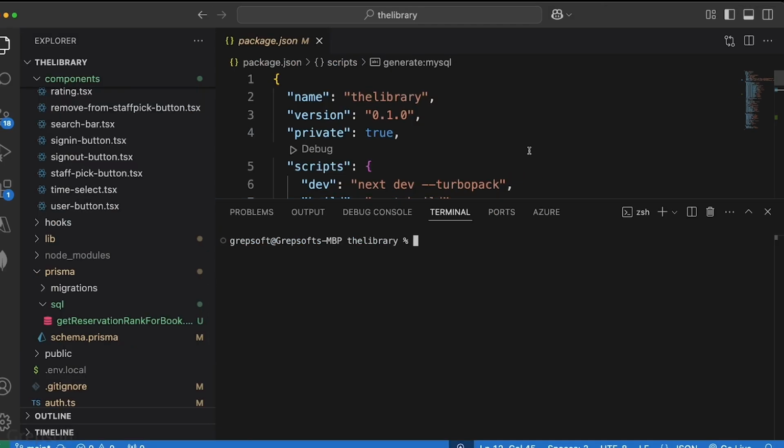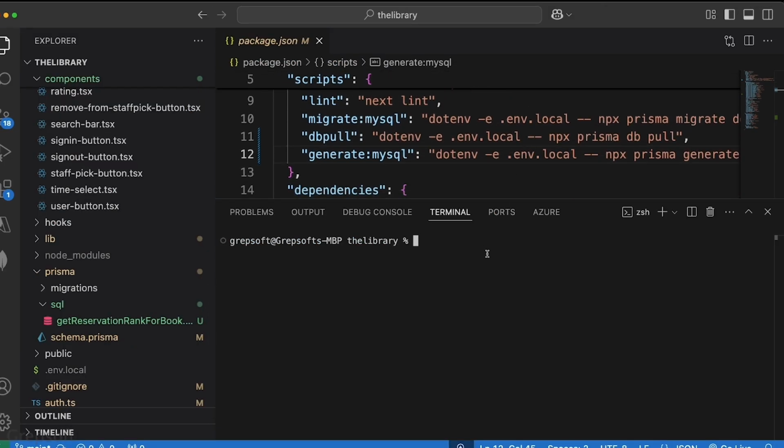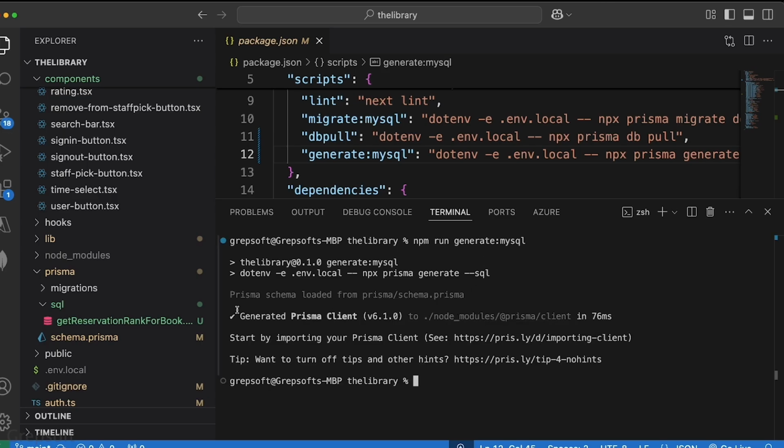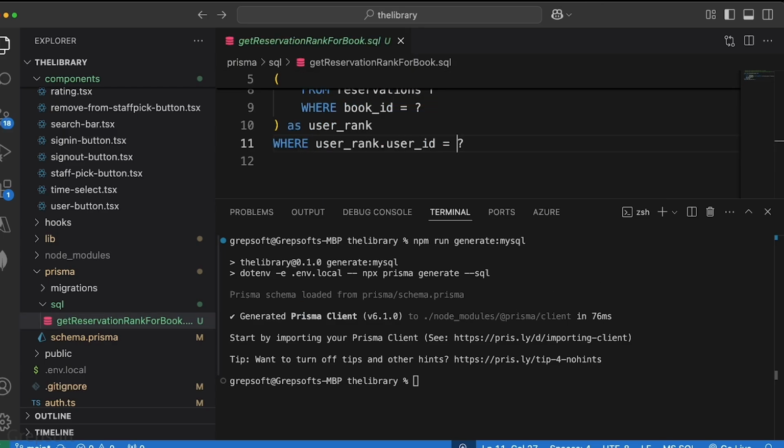Okay, so here we are, and what we have to do is simply npm run generate MySQL. So if everything goes well, it should work. Okay, so no errors. It generated the client. I'm going to restart the server. Okay, the server has been restarted, and I think we can actually go ahead and start using this.